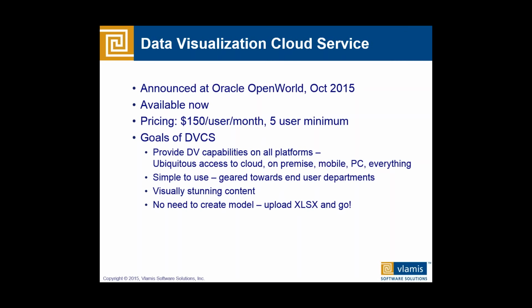Some of the goals then of the Data Visualization Cloud Service include to be able to provide data visualization capabilities on all platforms. So this is a goal, this is kind of a direction that Oracle is heading, where this is actually being bundled into other products that Oracle is coming out with. So for instance, at Oracle Open World, I know they were talking about this being part of Oracle Sales Cloud, and bundled in that is some of these types of capabilities. It provides then access to cloud data on premise. They're trying to make everything available via cloud or on premise if you want to load software yourself.